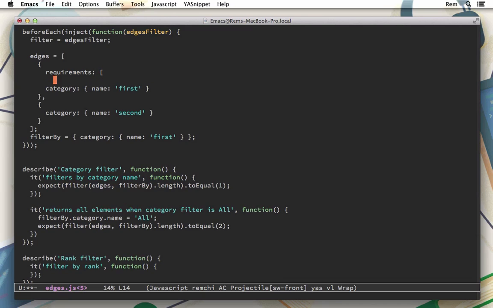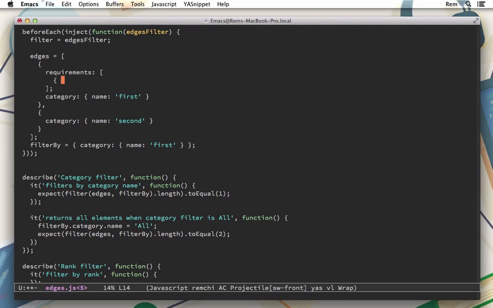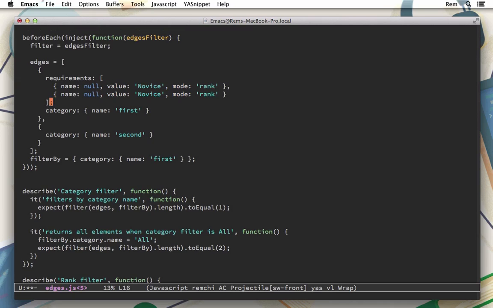And that's going to be an array of different requirements. The first one will be with name null and value novice, and that's going to be mode rank. Another requirement will be something like agility with value of d6. That's not going to be a rank, that's going to be a trait. So we will have different kinds of requirements.